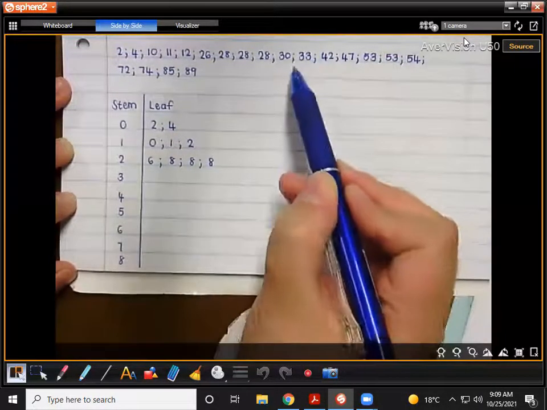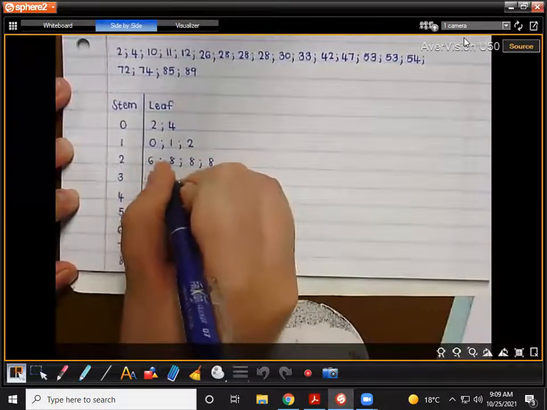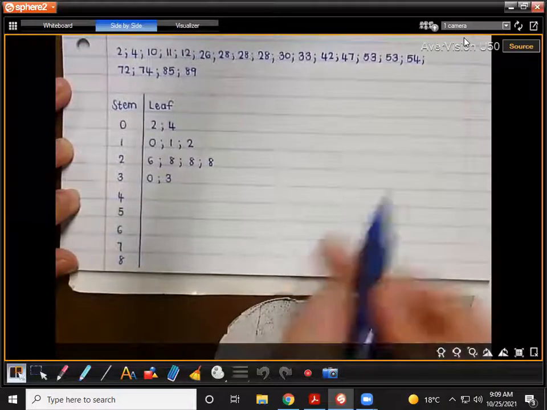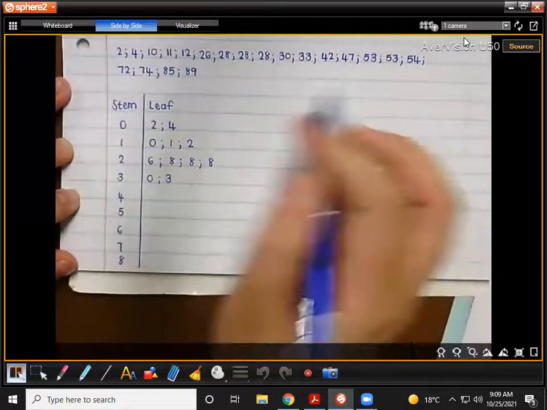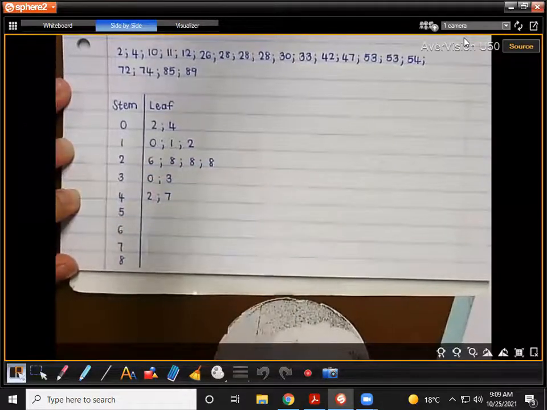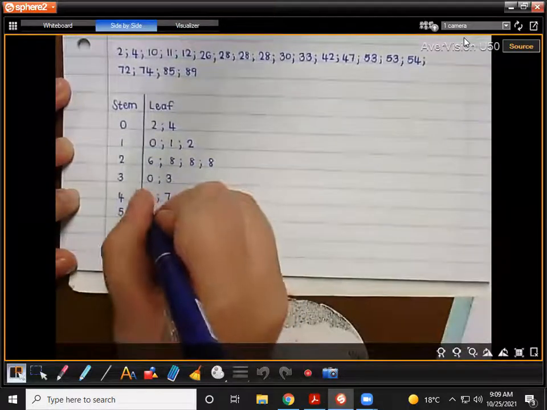For our 30s, we have a 30 and a 33. So we're going to put a 0 and a 3. And that's basically what you do, guys. You just list all the units digits in numerical order. For our 40s, we have 2 and 7. For the 50s, 3 and 3 and 4.